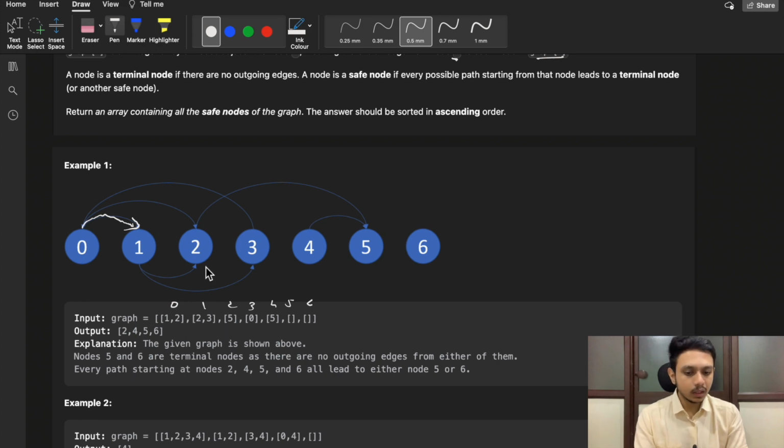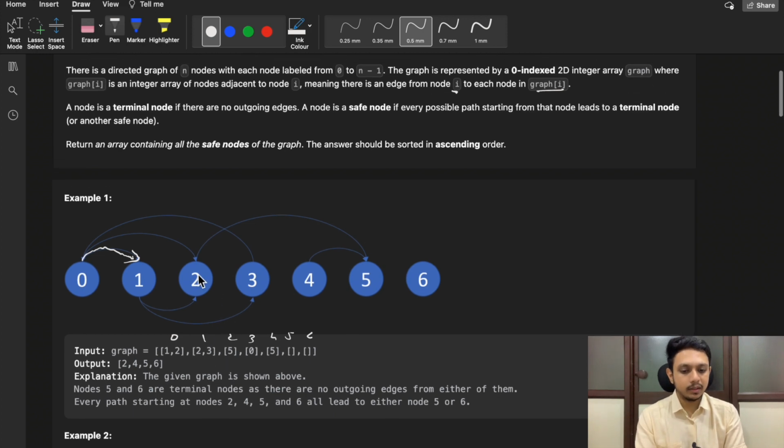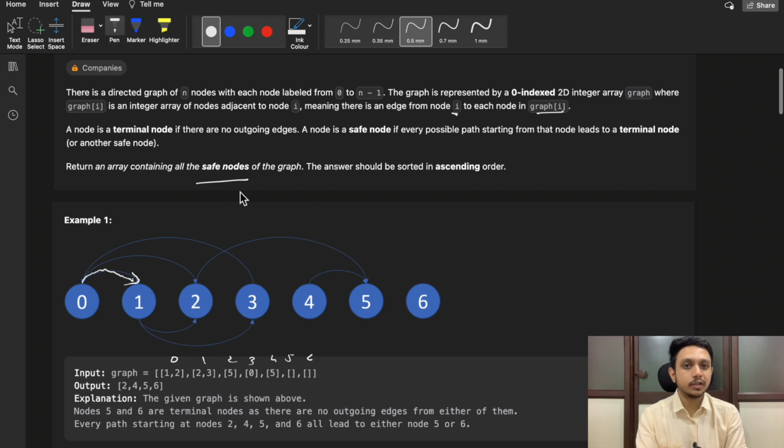Now our aim here is to find the safe nodes, and we need to return all the nodes that are safe. Now what is the definition of a safe node? A safe node is one where every possible path from that node leads to a terminal node, right? So a terminal node means a node that has no outgoing edges, which means you cannot traverse to any other node from the given node, then that node is a terminal node.